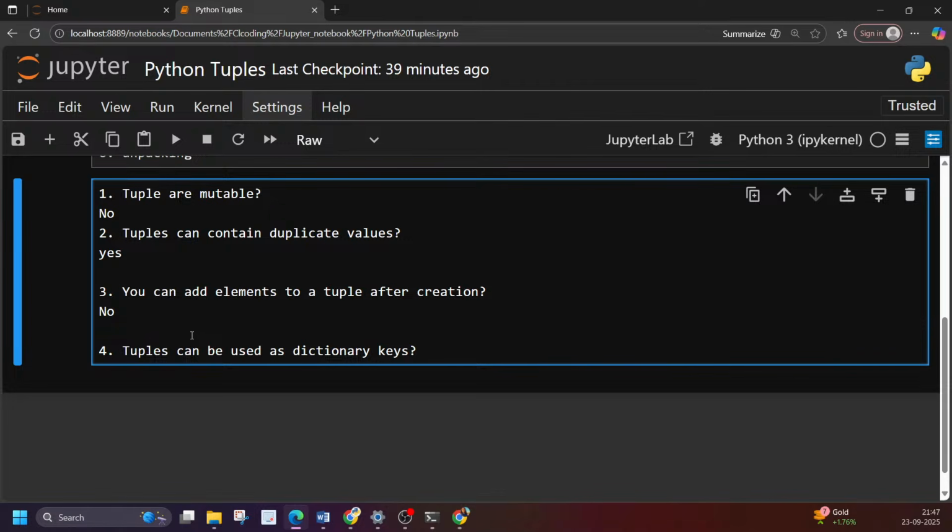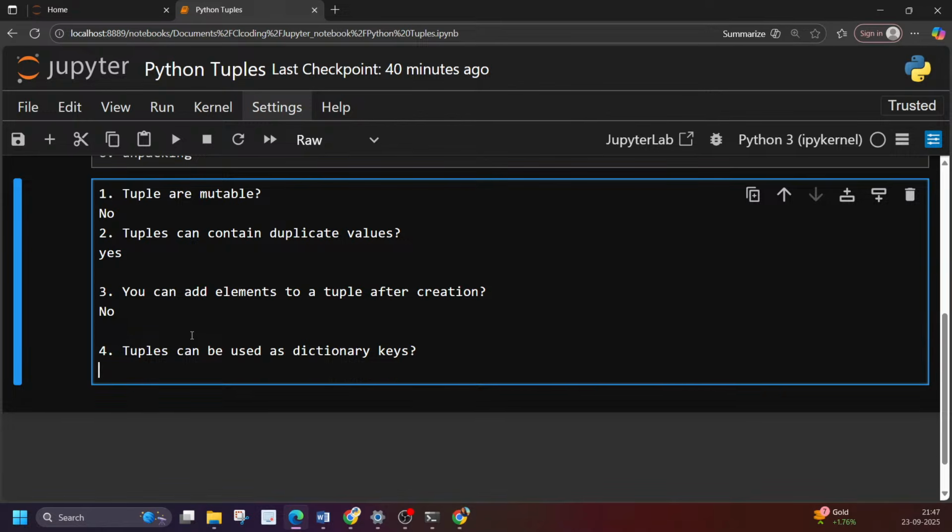Okay, the fourth question is, tuples can be used as dictionary keys. You have to answer in yes or no. Okay. So, those who have answered yes, it is correct, because the correct answer is yes. As I've already told you, tuples can be used as dictionary keys.